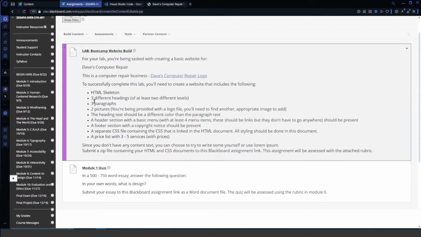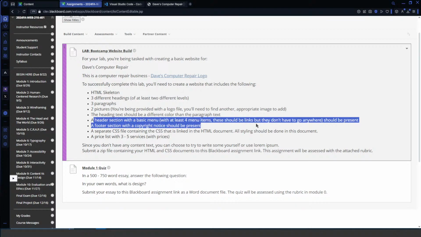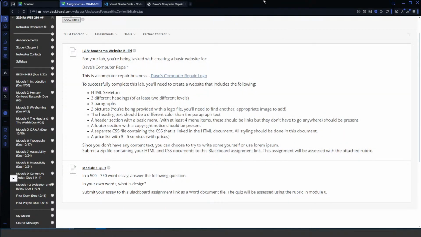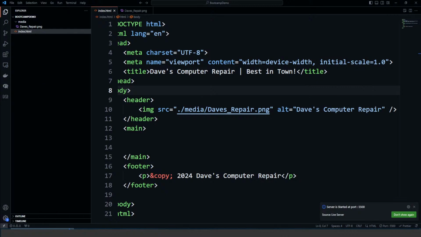If we look here, it tells us that we want to have 3 different headings. We want to have 2 pictures. So we got a logo file, and we'd want some other picture, so I've demoed a picture. We want a basic menu in the heading.